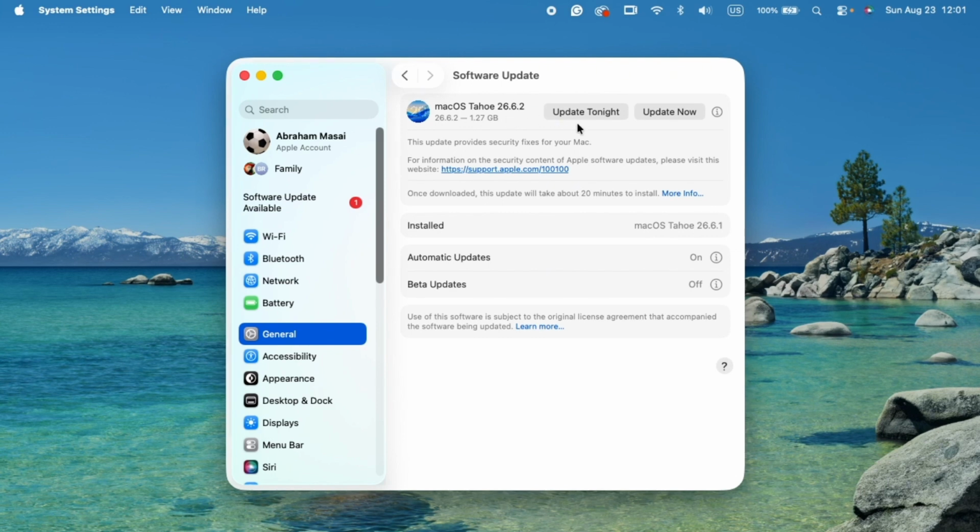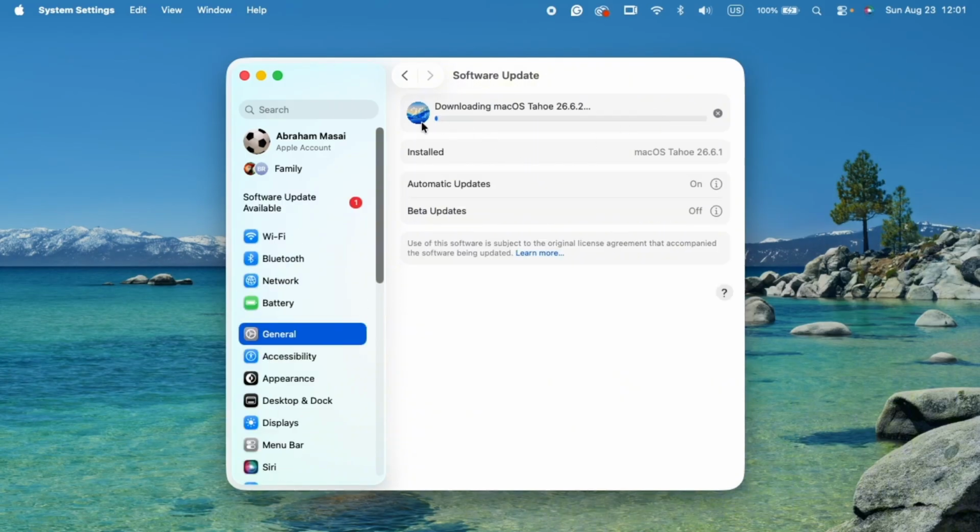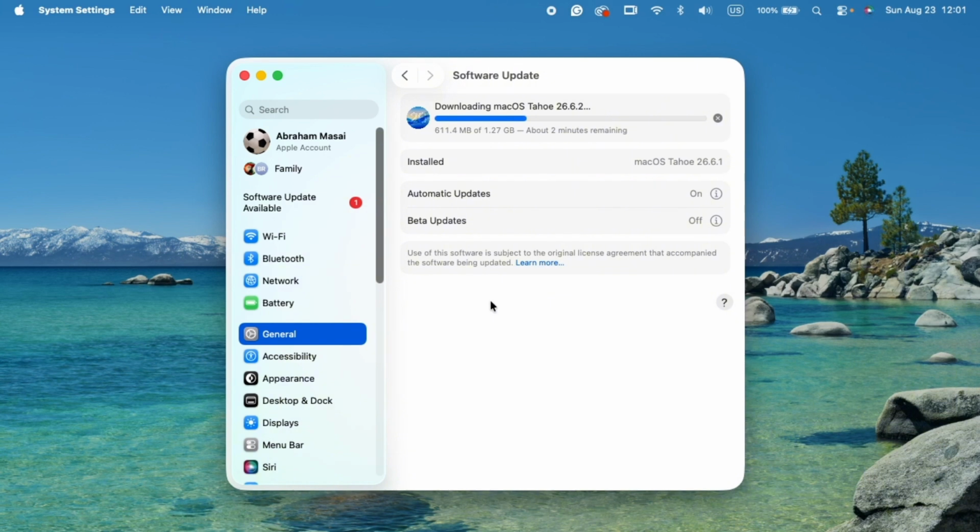So first things first, I'll just click on update now. Then it will start the downloading process. I've seen it's around 1.27 gigabytes. So this depends entirely on your internet speed. Depending on your internet speed, it will be fast or slow. So I'll leave it as it is on the screen. I'll just fast forward this section, then I'll see you guys once it has finished downloading.